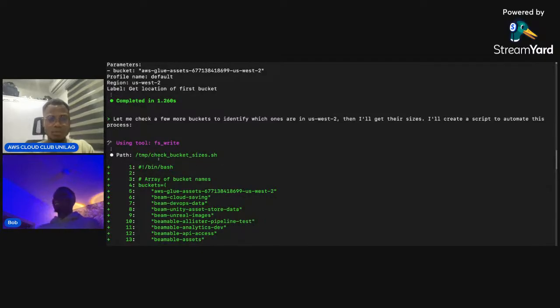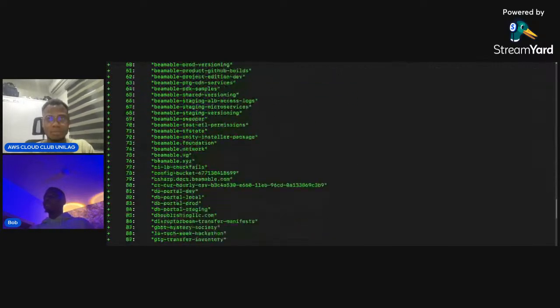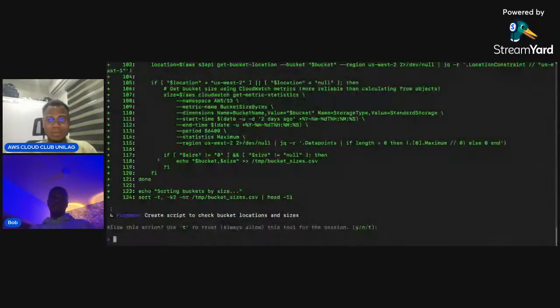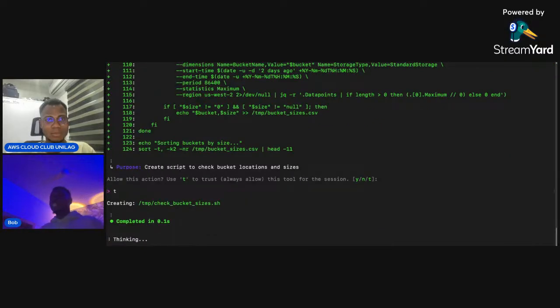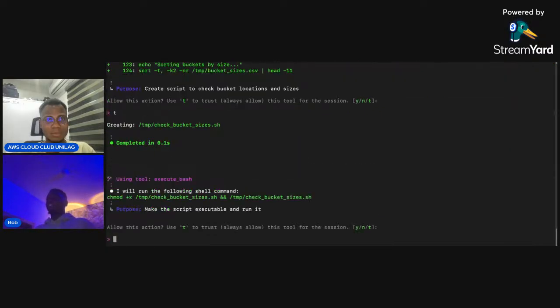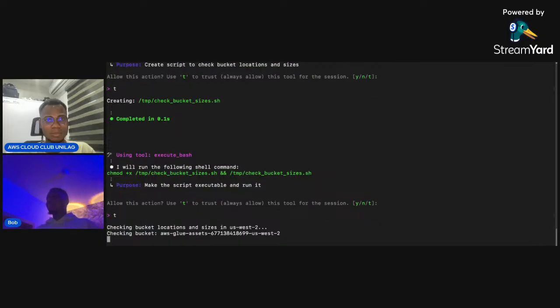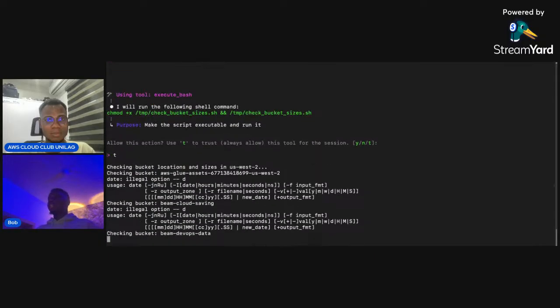Can any one of you write a batch script within 3 seconds to generate the first 10 largest buckets in your account? No, you cannot do that. There's no engineer that is beating this, right? All I need to do is trust this because I trust the action. So I'm just going to press T and press enter, and it's just going to run that. I'll press T again, press enter, and then it's going to generate those buckets for me.